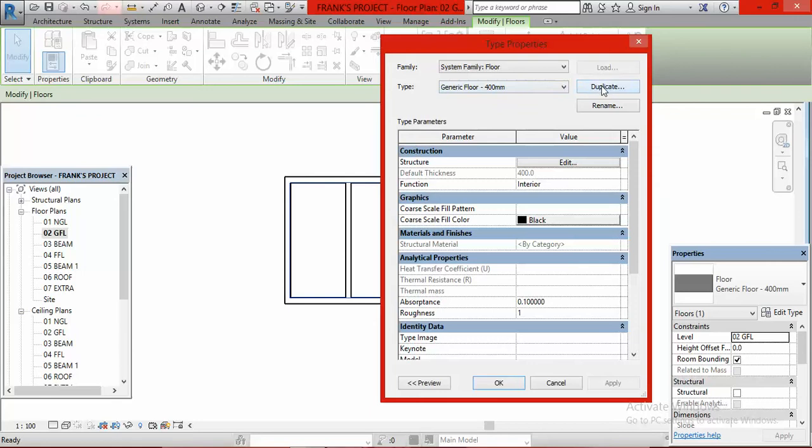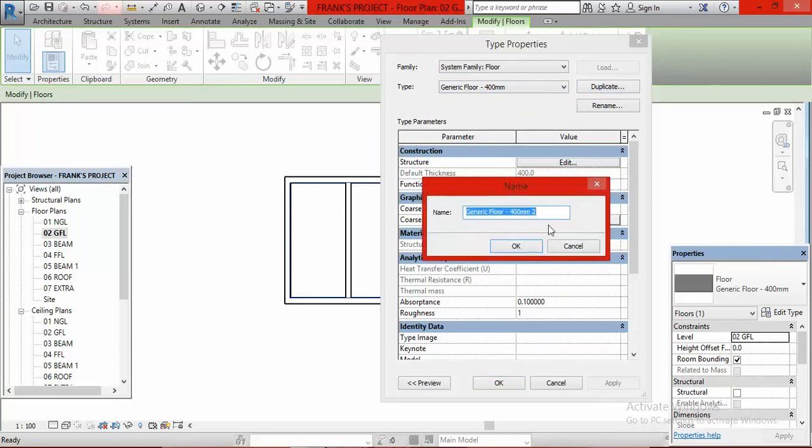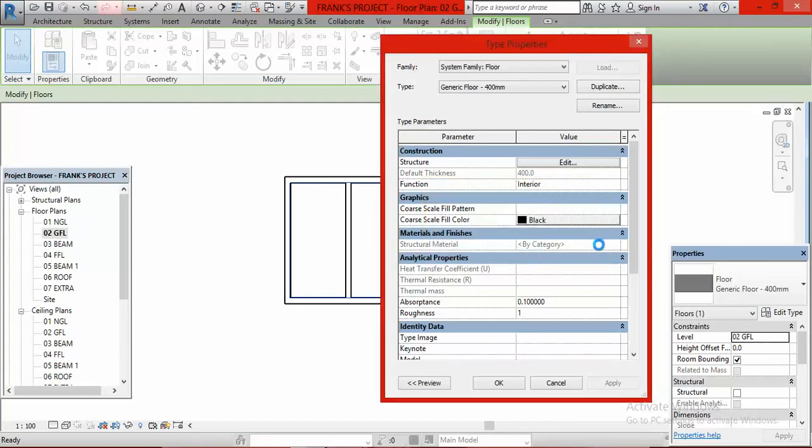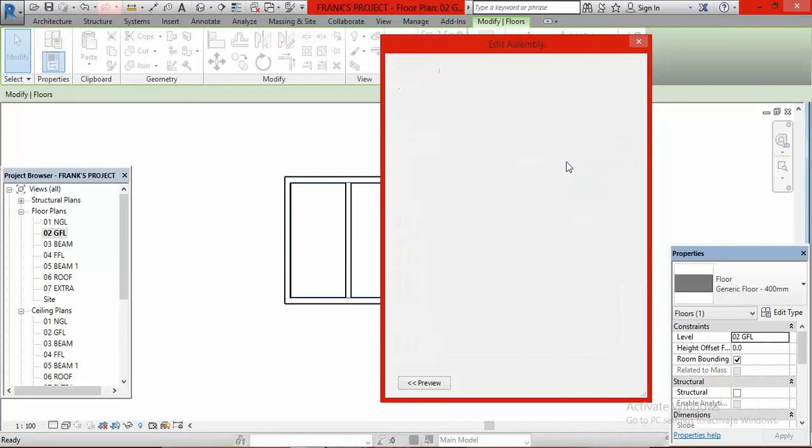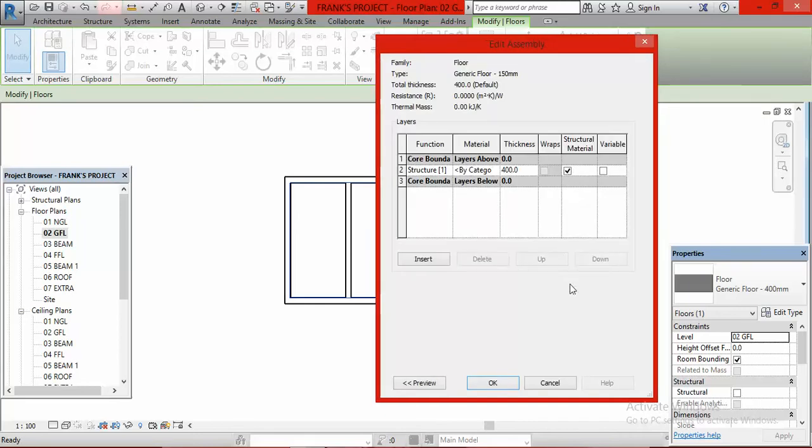The next thing you do is click on duplicate. When you click on duplicate, change the name to whatever name you want to assign to it. In this case, we are going to put 150 millimeters and leave it like that. Click OK. After clicking OK, it does not end there. We are going to go to edit. Click on edit, and it's going to bring out this edit assembly dialog box.